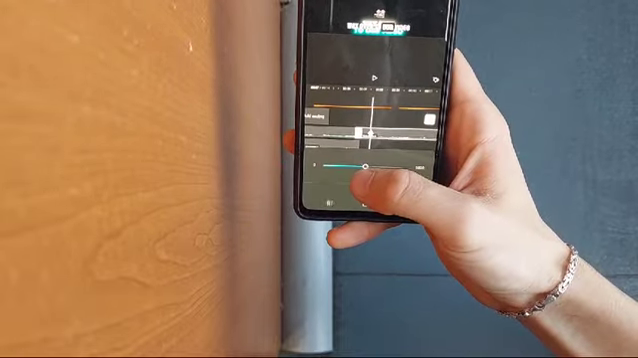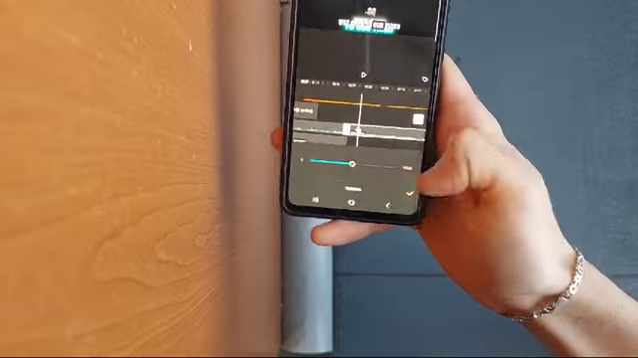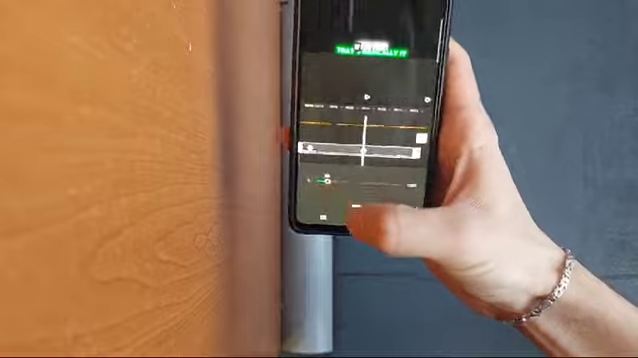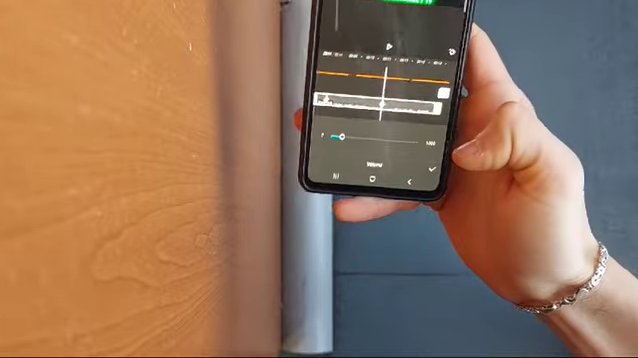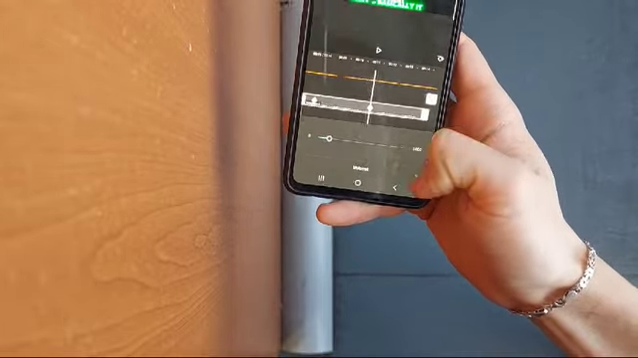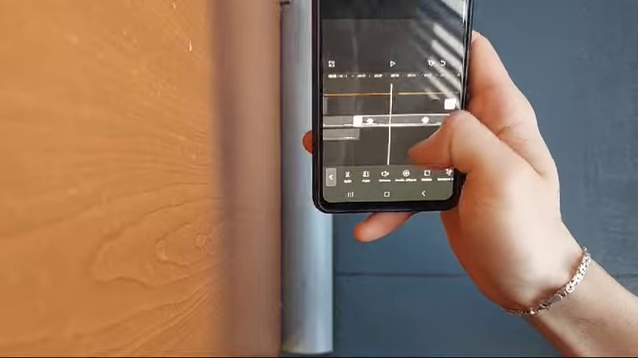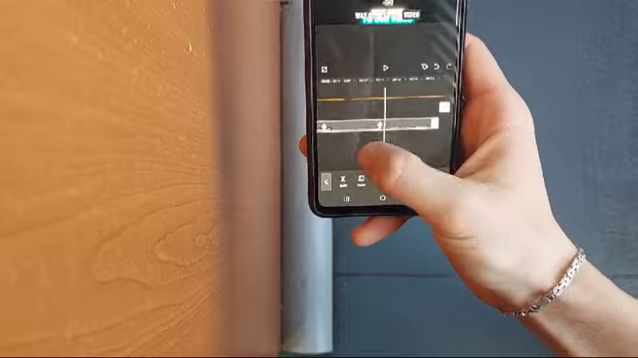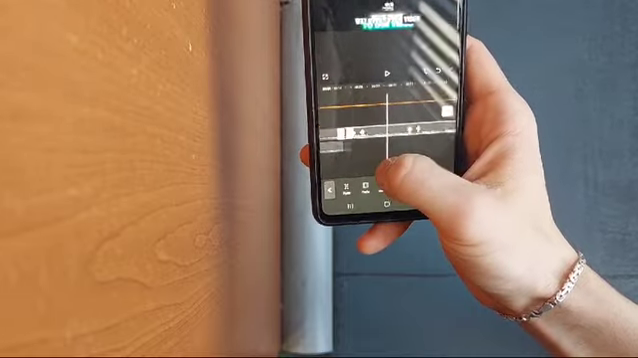Let's say here it has the normal volume, and then we add a new keyframe here and decrease the volume to 25%, and we tap on OK, and then between these two keyframes the volume is going to decrease from the original to the 25%, like this.